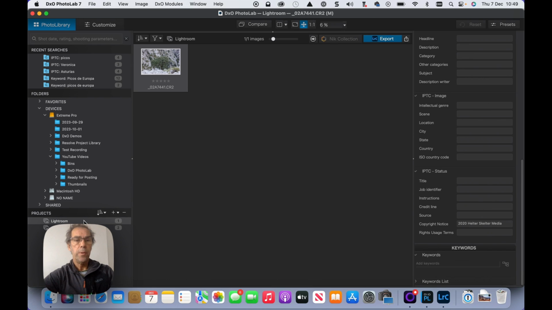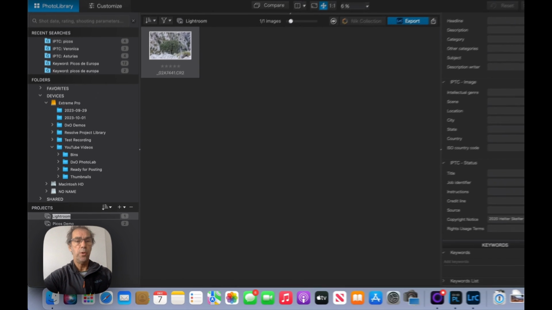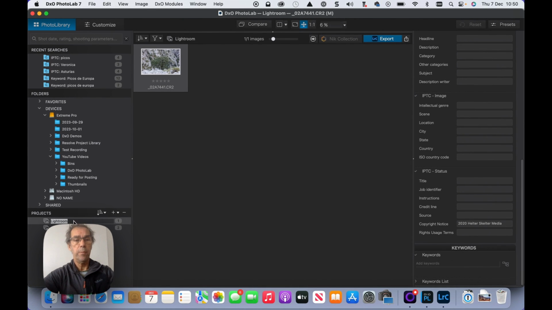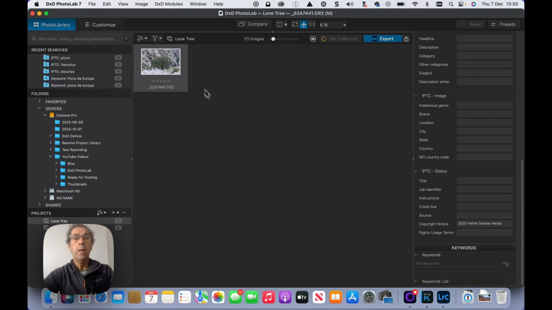So the first thing to point out is it assigns a new project to your export. So I could have highlighted 20 pictures and exported them as the Picos de Europa project. It defaults to Lightroom, so I would typically rename this, and I will do Lone tree because there's only one picture in it and it is of a tree.